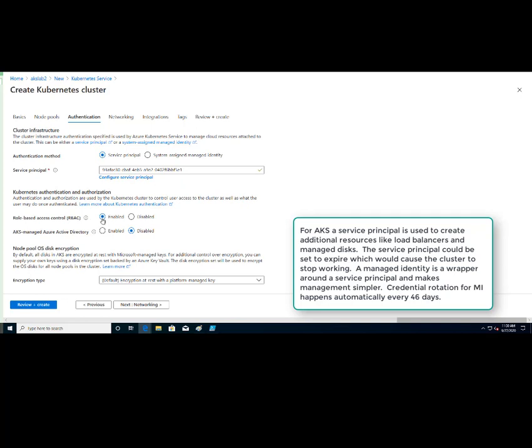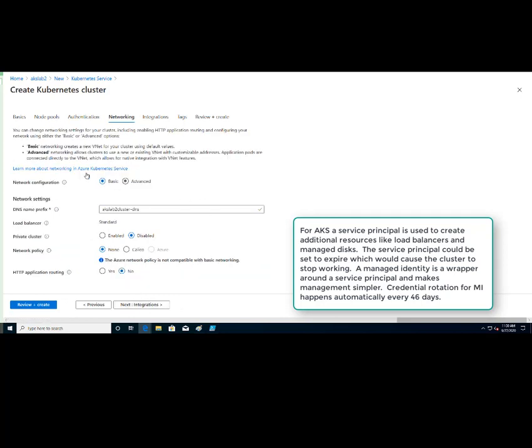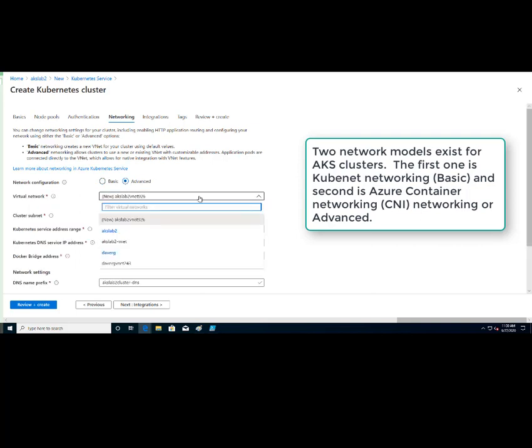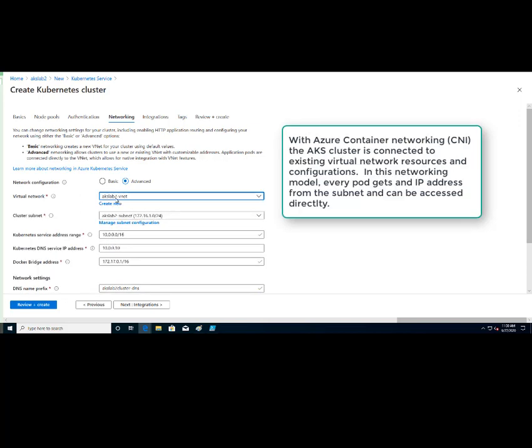And role-based, yes, we want to use that. AKS manage Azure Active Directory, we're going to say no. Encryption type, we'll leave that as a default. Networking. We're going to go to advanced. Our network, we're going to pick as AKS Lab 2 VNets. And it picked our correct subnets.